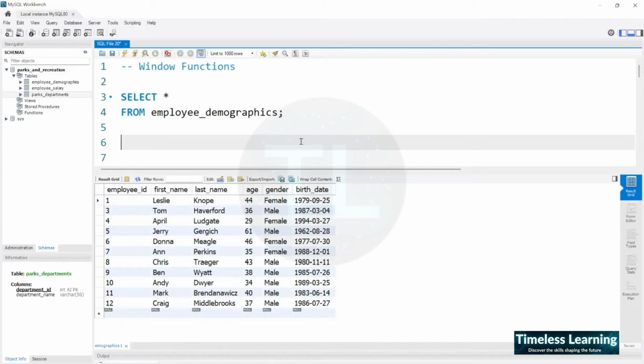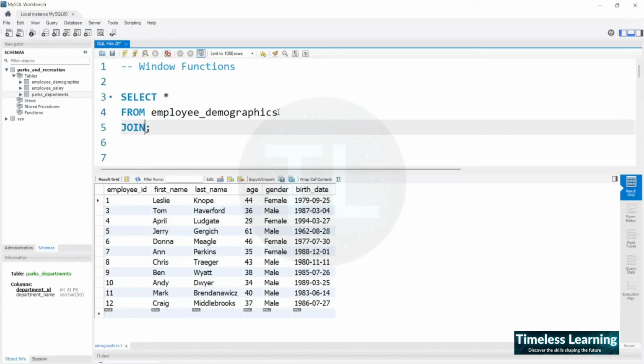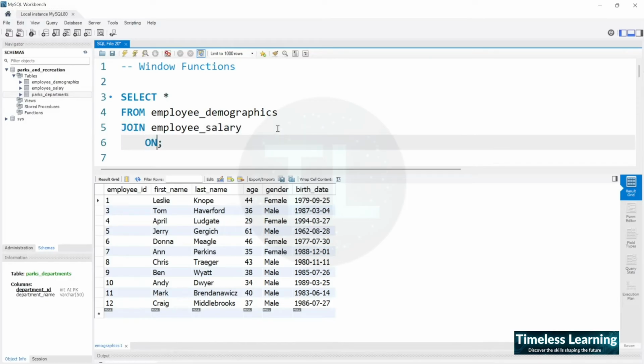So before we jump into writing a window function and seeing how the syntax works, let's actually write out a group by, and then we'll compare the two when we actually do write the window function. Let's say we want to take this demographics table, and we want to take this gender and compare it to the actual salaries. So what we actually need to do is say join, and we're going to join on the employee salary. Let's get rid of all of this, and we'll do salary, and we're going to say on, and let's do DEM and SAL for the aliases.